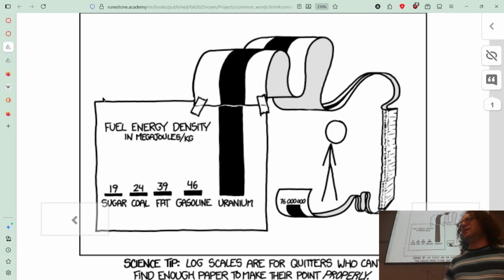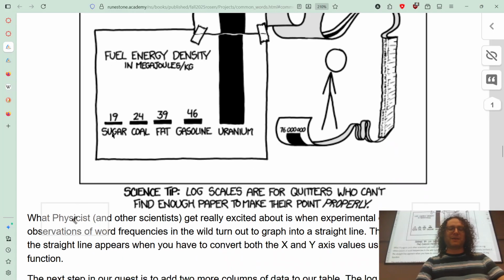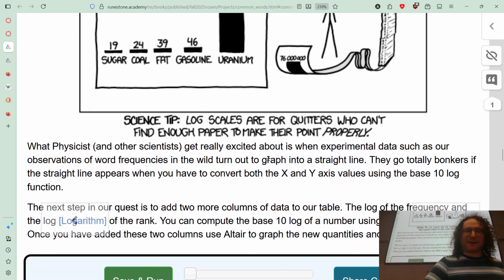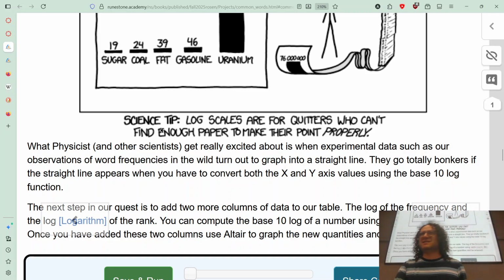This is log scale, which makes it easy to say, and it avoids this kind of issue. Fuel energy density in megajoules per kilogram: sugar, coal, fat, gasoline, uranium. Science tip: log scales are for quitters who can't find enough paper to make the point properly. All right. What physicists and other scientists will get excited about is when data like the data we're working with can be graphed into a straight line in some way. And that's what we're going to see, okay?